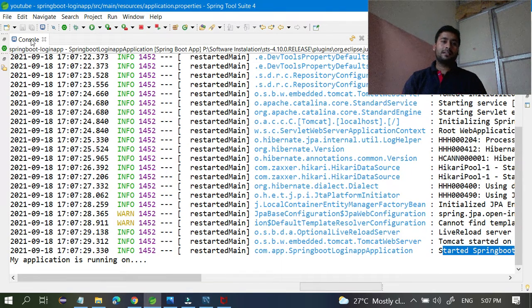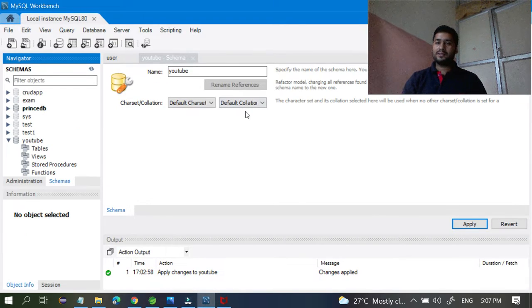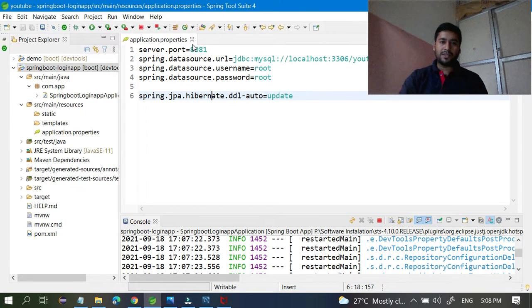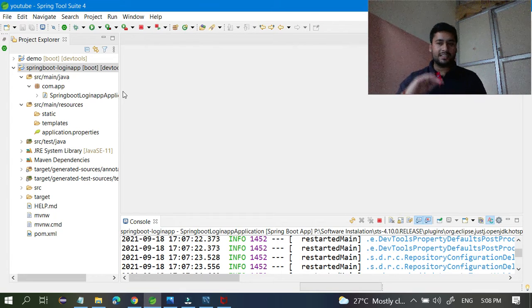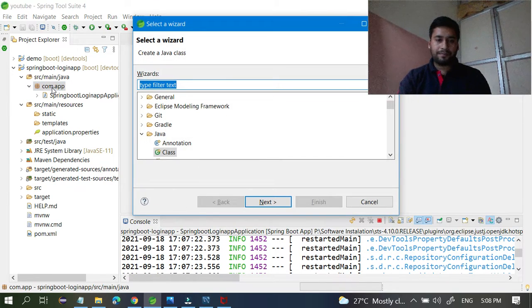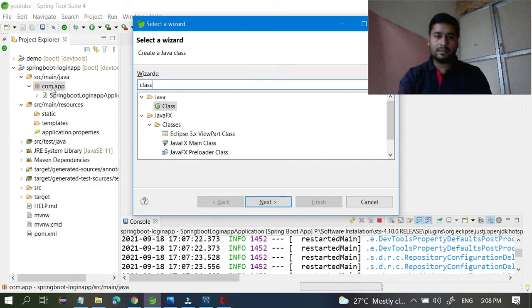That's it. Now what you have to do? You can cut this properties file, as it is not required now. Your application is connected with the database. Now you have to create some packages. One package is for controllers, so create one like user controller. First I'm going to create one entity. This is a class, and the package is entity, and I'm going to name it User.